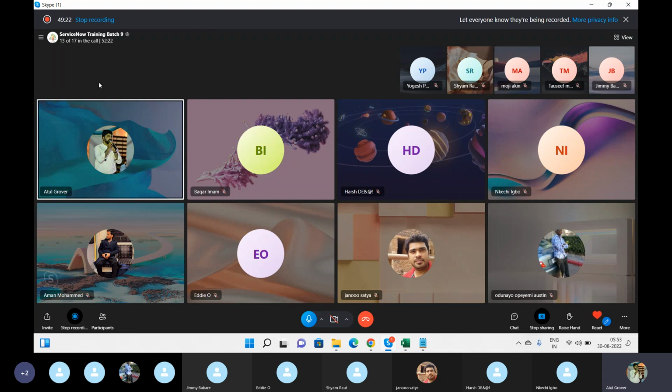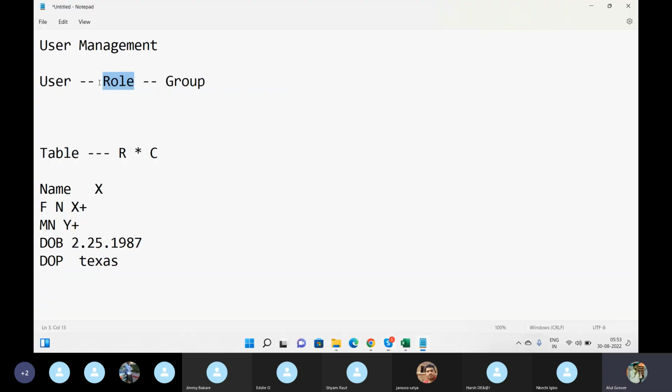Now the purpose of creating a group is, number one, it is easy for me to keep track of who is having what role. Now, ServiceNow says never ever give a role to a user directly. Always create a group first. So it should be like this: user, group, and role.